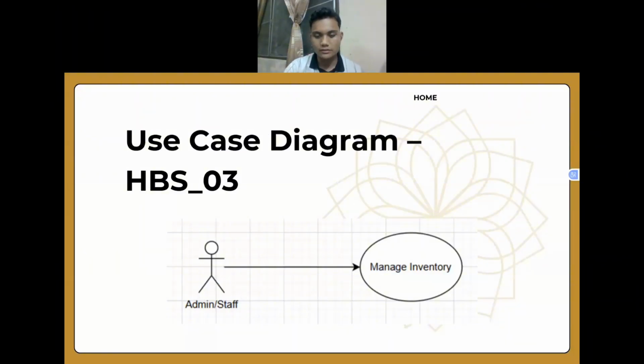So today we're gonna cover the use case diagram on the HPS3. Let's analyze the requirement first. So as you can see on the use case diagram, the actor is featured exclusively for the admin. Guests or standard staff cannot access it. The goal is the admin is responsible for maintaining the hotel assets. This involves adding new room category, updating price, and deleting inventory.